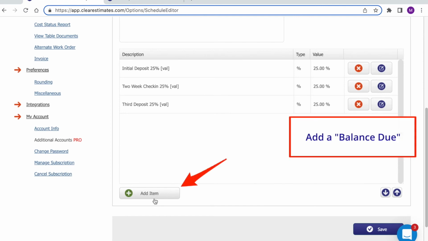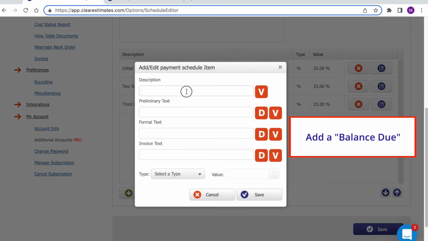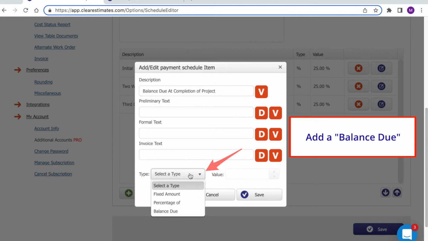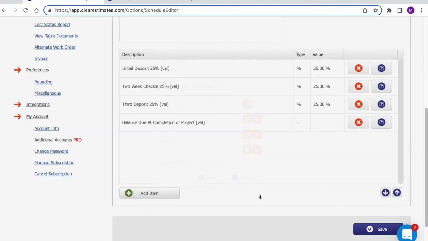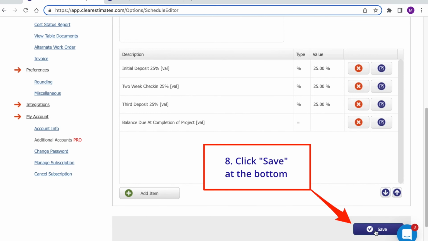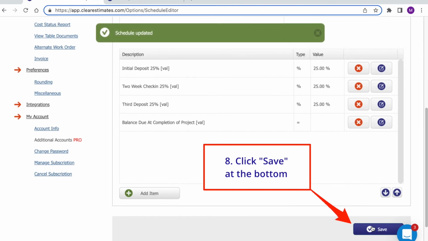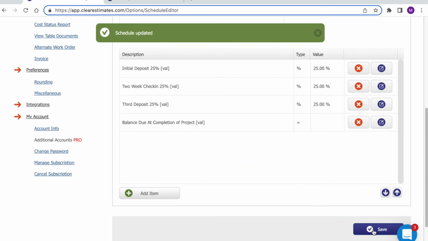I'm going to click Add Item one last time. And for this last item, we're going to just say Balance Due. And for our Balance Due, we're going to select the Type dropdown, and we're just going to click Balance Due. I'm going to come back up to my description and click V for Value. And one more time, I'm just going to go through the rest of this report text using the D button here. Then we're going to click Save. And then we're going to click Save again down here in the bottom right. Very important, make sure you click Save here at the bottom, and we'll get confirmation the schedule was updated.